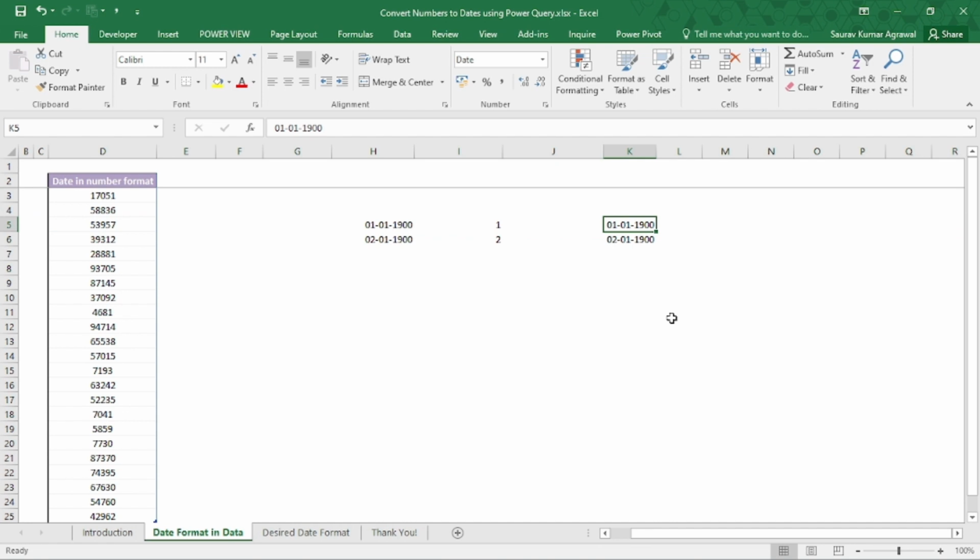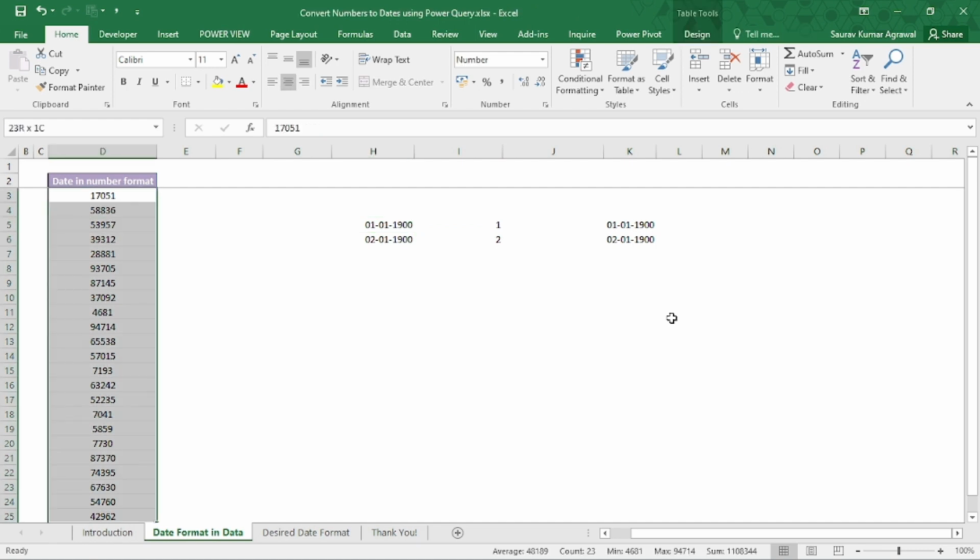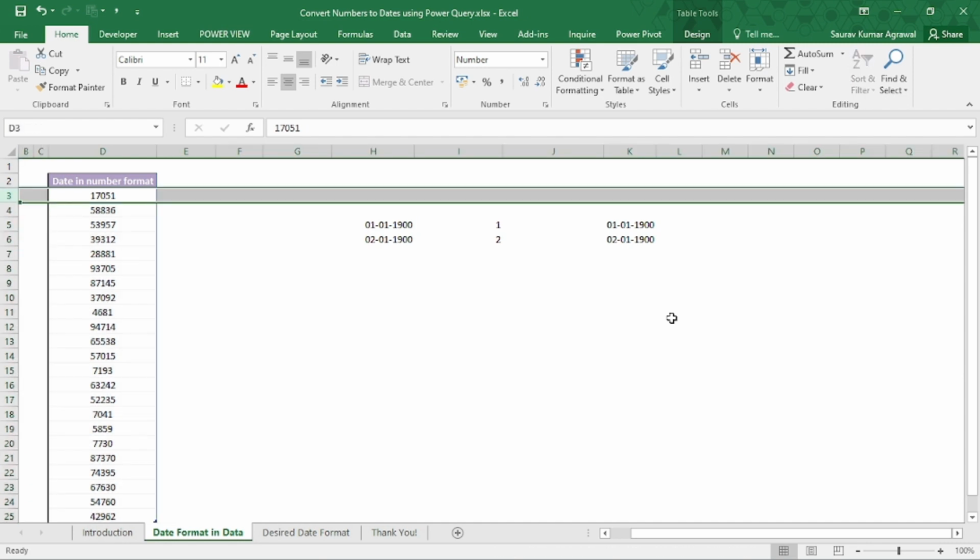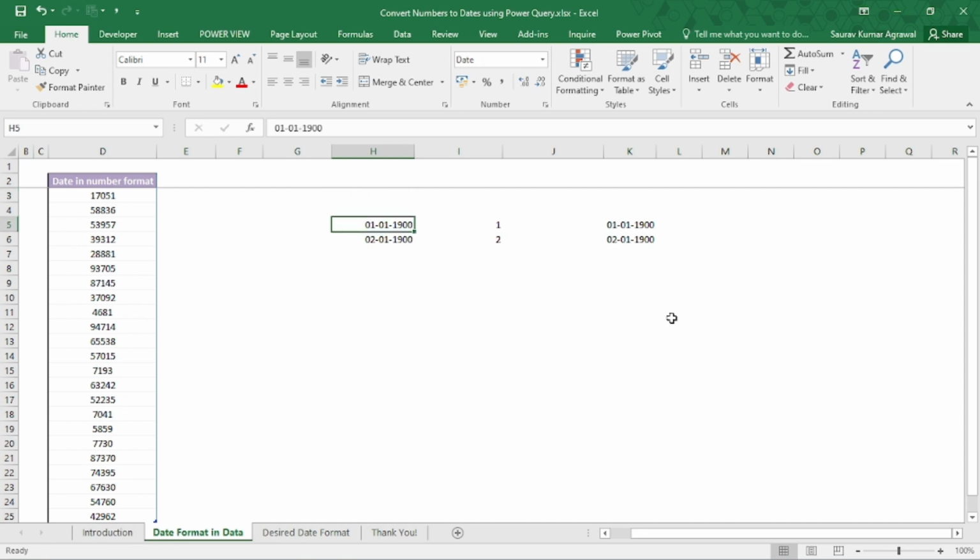So this clearly shows that there is a numerical relationship. The number 1 represents the first date which Excel considers, and it is 1st of January 1900, which means whichever number is represented in this table has a corresponding date to it, and that date would basically be an addition to 1st of January 1900. That is how the numbers would be derived.